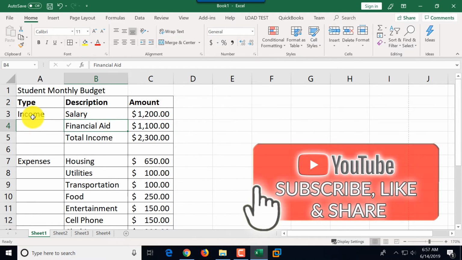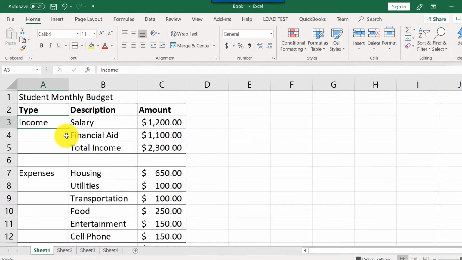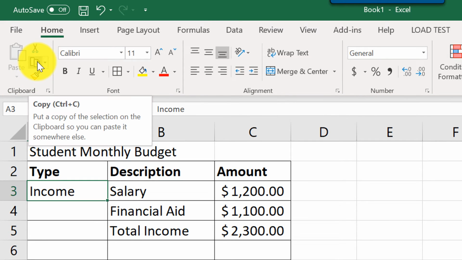Now let's look at how we can update the type for each row. Right now the income type is only for the salary, but not for financial aid. So I'm going to select income, and I need to add the type of income for financial aid as well. I can obviously just go ahead and type income, but that's probably the most complex way to do it. Instead, I'd like to select income, and I'll show you multiple ways to do it. You can do Control C, or you can do copy here. This is the copy button on the clipboard.